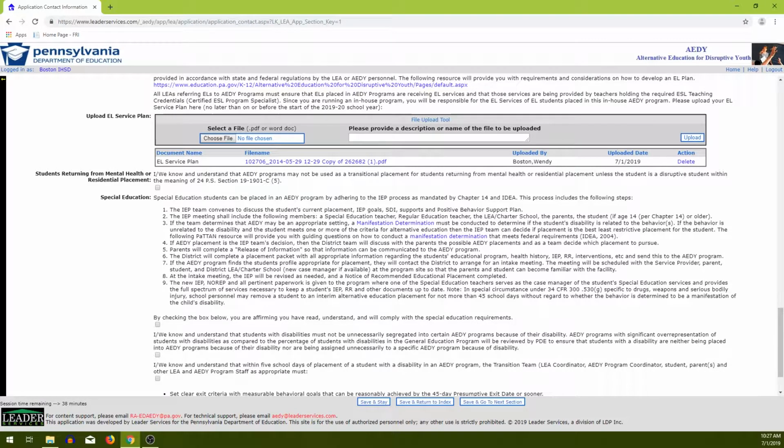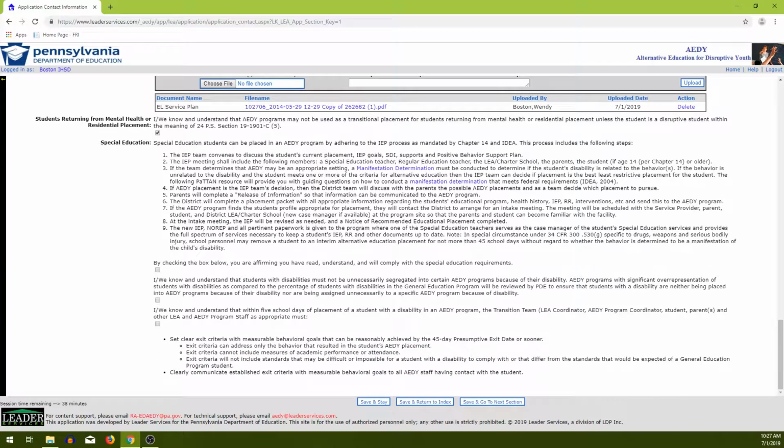Below that, the next area is students returning from mental health or residential placement. There's information to read as well as an affirmation. And below that, the special education section. Within that, there are links to PDE websites that you can access by clicking the links. For manifestation determination, it's highlighted. And there are 3 affirmations below that.